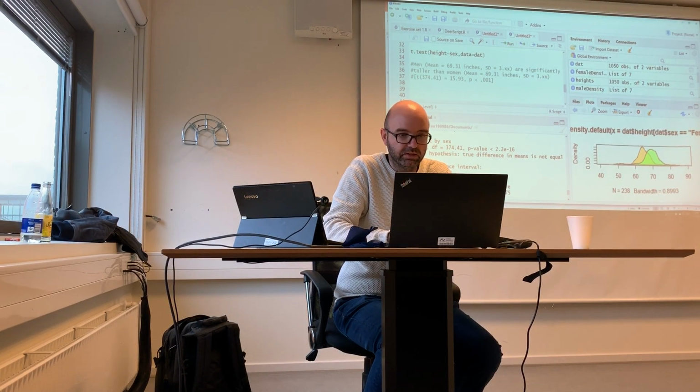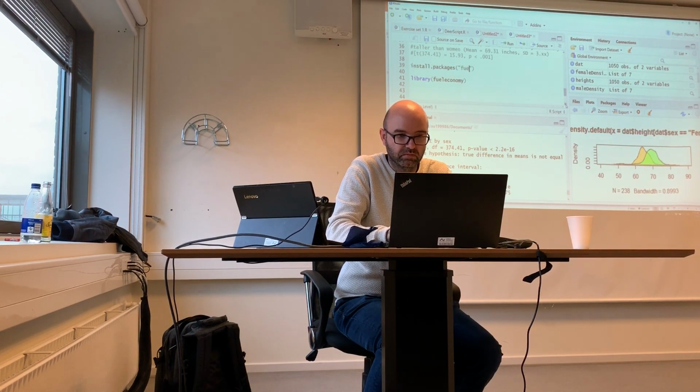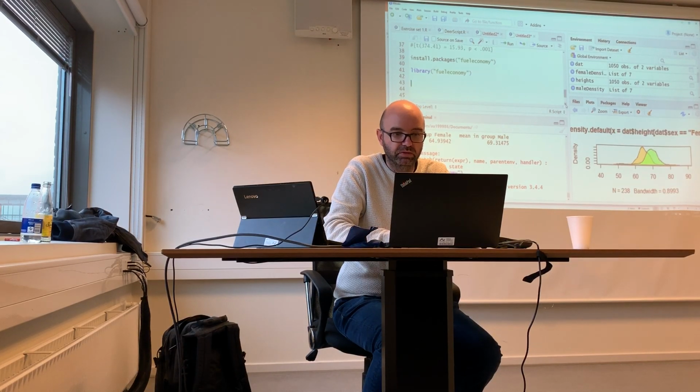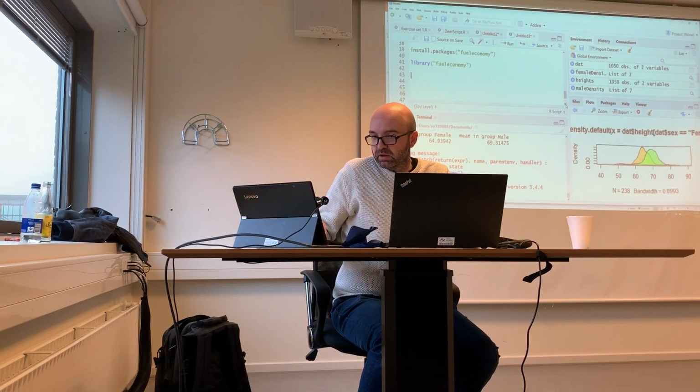So what you need to do first is install it. So run that line of code. I've already installed it, so I won't run it. And then load it up in your library. And I get a warning because my version of R is older than yours.